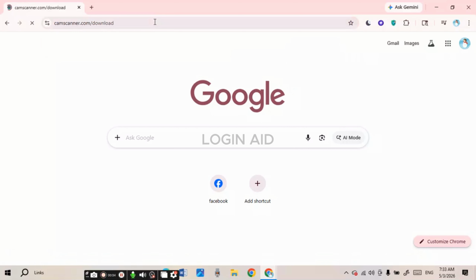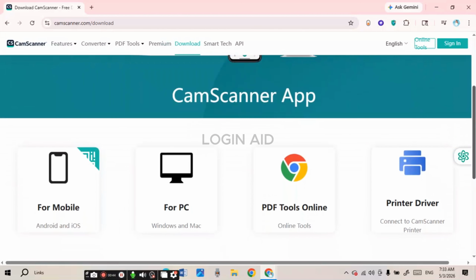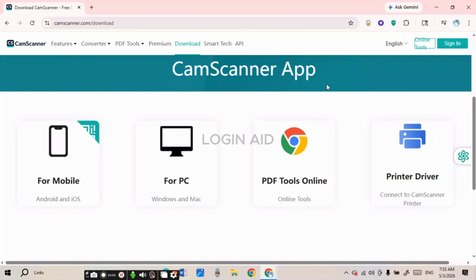www.camscanner.com/download. Press enter. After you do that, you'll be led to the official website of CamScanner. From here, you'll be able to find the download link. You can see over here, you'll be able to download the CamScanner app for mobile, for PC, PDF, online tools, etc. Click on this option for PC.